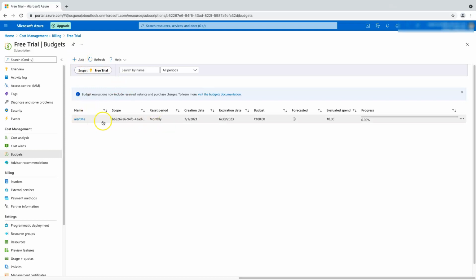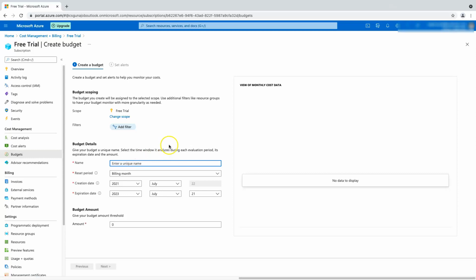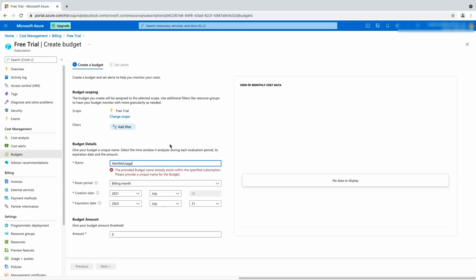I have already created a budget here, so let's create another budget. Click on add and then give a budget name. You can specify the scope to a subscription level, and since we have one subscription, it is auto-populated. So give a budget name like alert me usage.